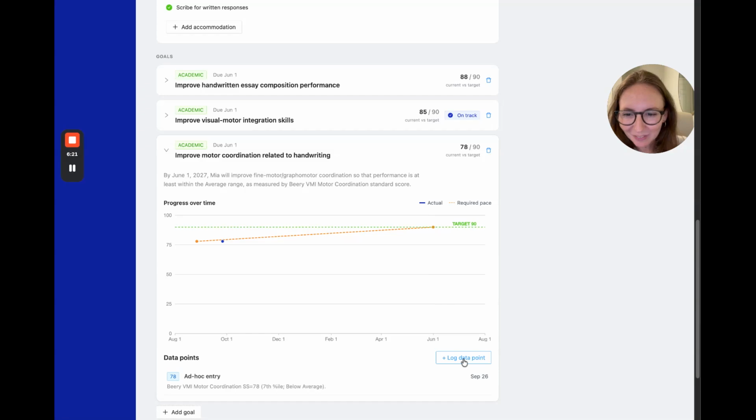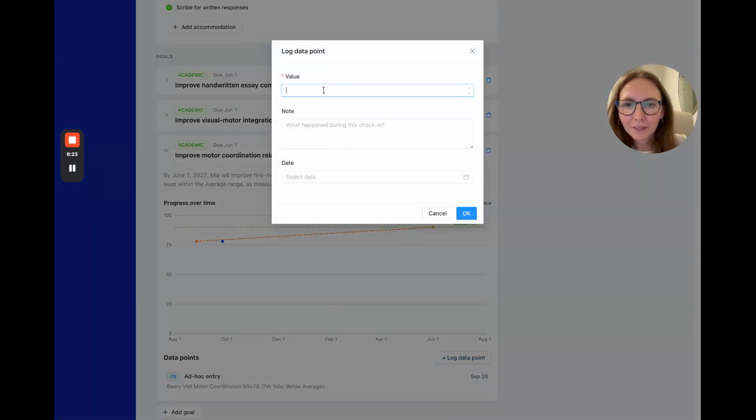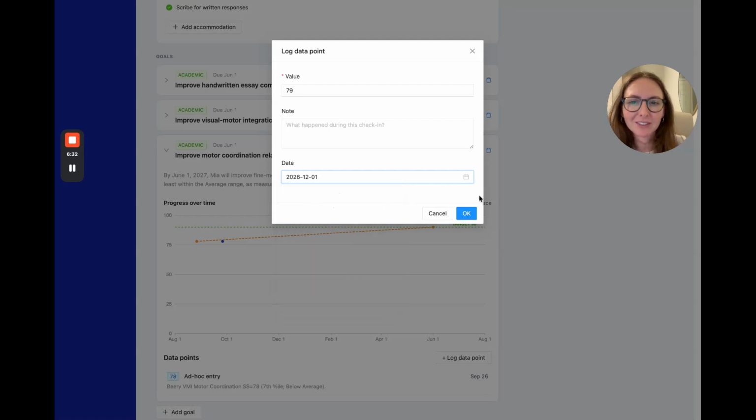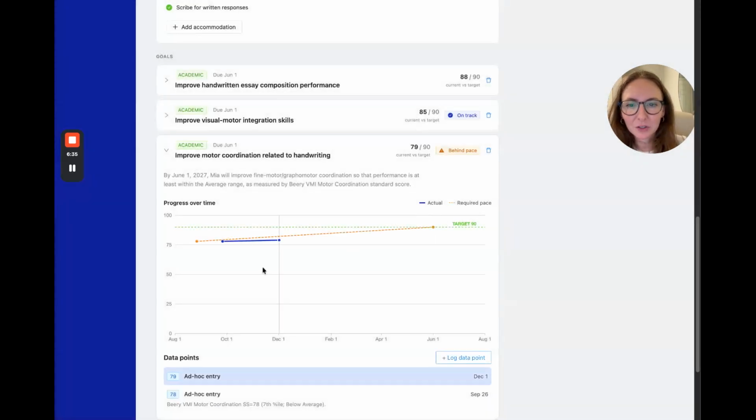So just for the sake of this example, I'm going to say that maybe Mia's at only 79 on, let's call it December 1st. So when I track that, it'll show me that blue line is where Mia is, and it'll show me that that's actually a little behind pace. So on December 1, we're not really on track to meet that goal by June 1st. So that's how I know, maybe we need to course correct a little bit. There's something we need to be doing differently to make sure that Mia achieves that goal.